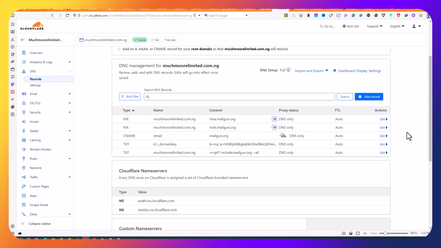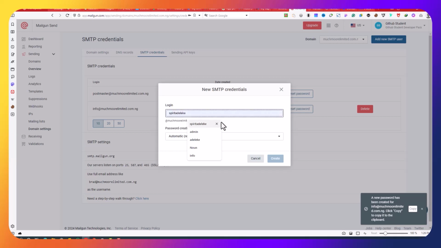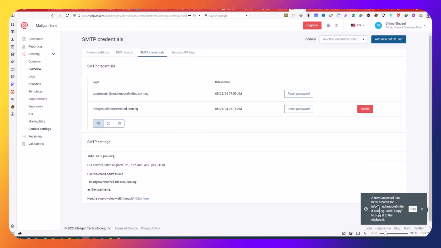Okay. So when you're done with that, the next thing you want to do is come here to SMTP and add new SMTP user. You enter your email address, maybe admin at, so. Then you can decide to do automatic password creation or manual. If you do automatic creation, you are going to see the password here below. Then you can click on copy. Then you can use this SMTP server to relay any messages.